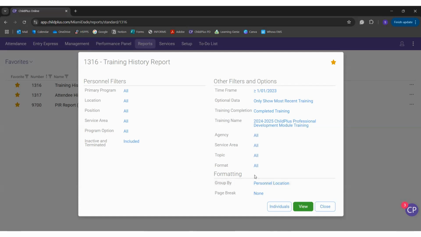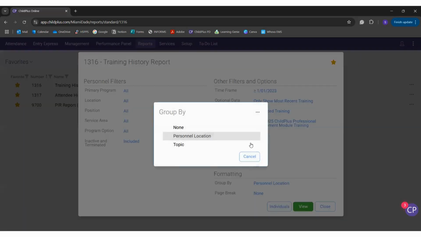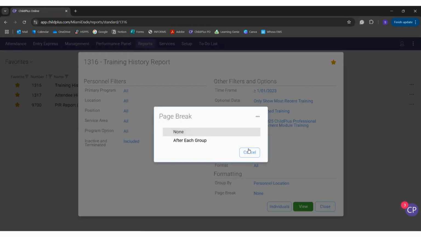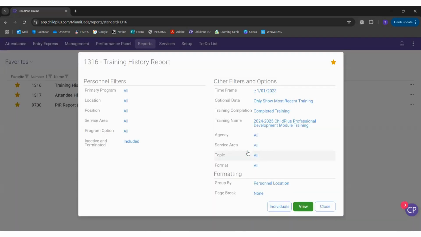Okay, and then in formatting, we also have the option to group our report by location or by topic, or not have anything grouped as well. And then you also have a page break, so that means that after every group, the next group will start on a new page instead of continuing on the same page.